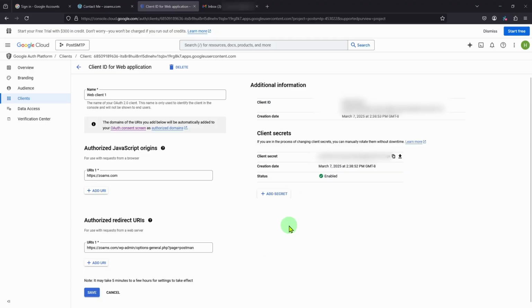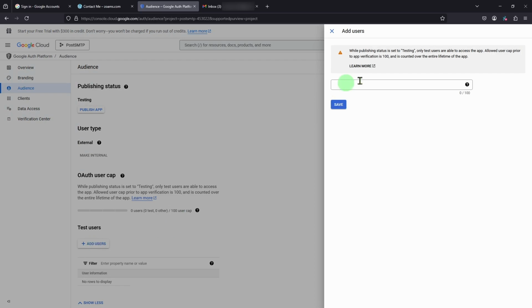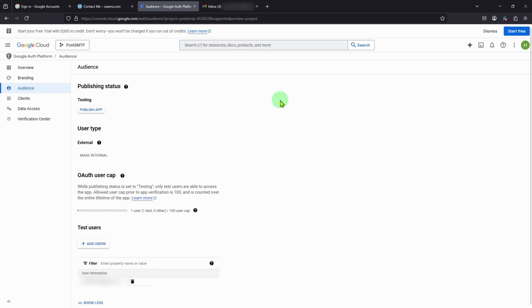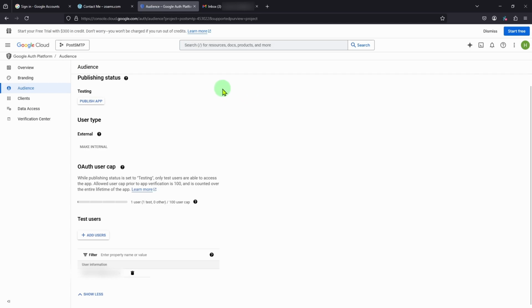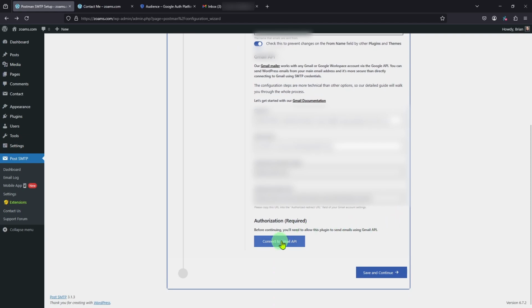Okay, now that this is done, we have to add a test user to this project that we've created. So we'll come down here to test users, and we're going to add ourselves. And now we should be good to go. Okay, so now we've come back to Post SMTP. We should be able to connect to the Gmail API.